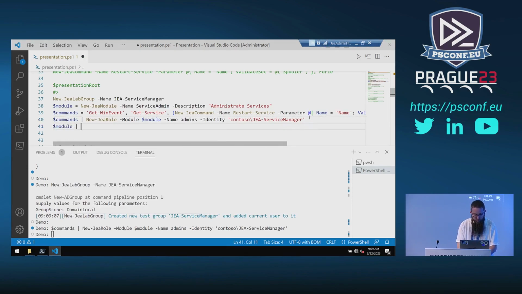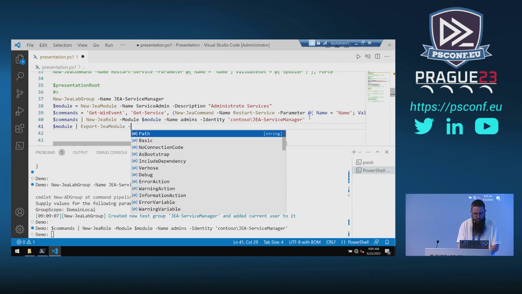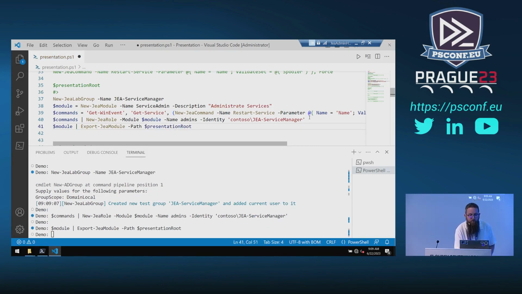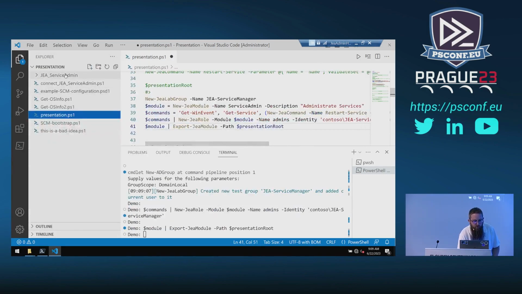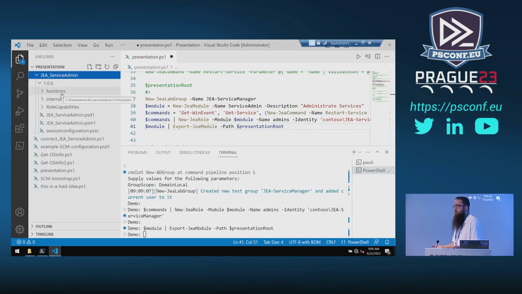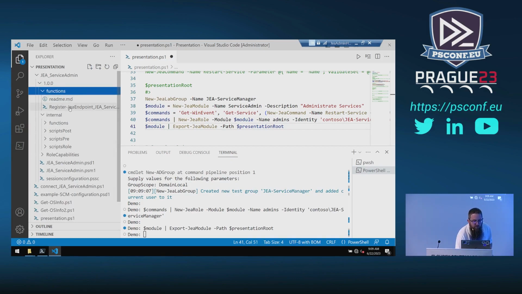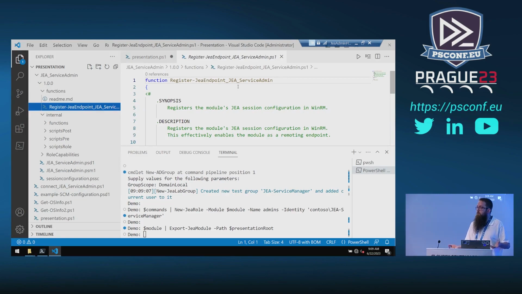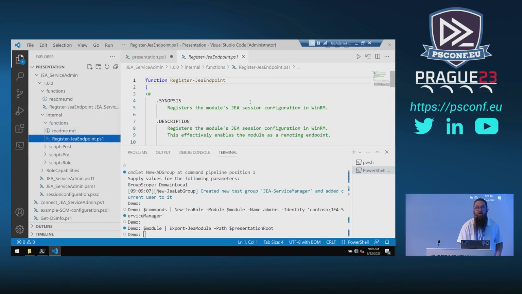Export JEA module, path, presentation route. And we now have here a PowerShell module that contains all the logic that a JEA endpoint needs. It also comes with a register command that is name-specific, auto-generated to the module, which calls internally the actual register command that is going to install this on your machine.